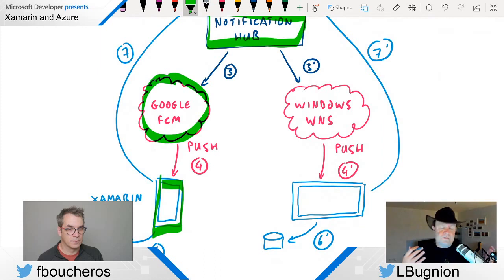Why Xamarin? Because Xamarin allows you to write cross-platform applications with a maximum of shared code in .NET, which is my favorite language. And those are native applications, so you have good performance and quite a lot of advantages. So that is something that we already implemented.